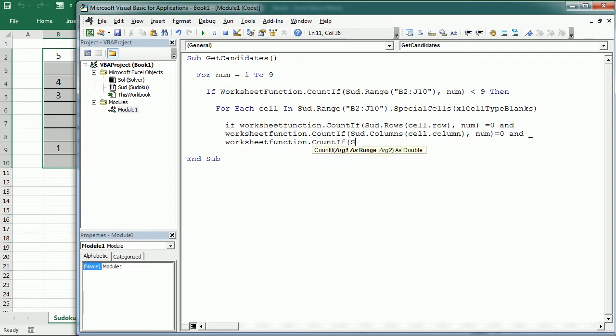Sud.Range, and here we're using a custom function to return the address of the range for that particular block for a given row and column, and this is the same function we use in the Excel Sudoku generator part 3. We use that when removing the numbers, so have a look there for more details. And qrng(cell.Row, cell.Column), num) equals 0.